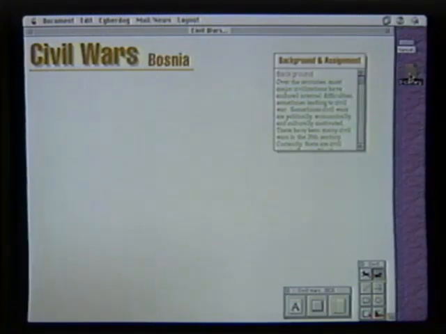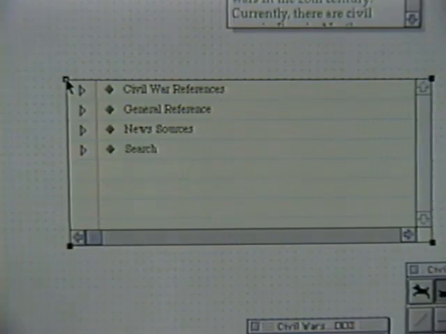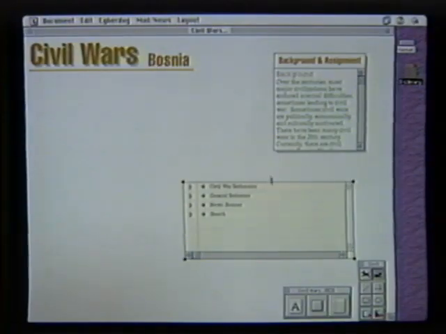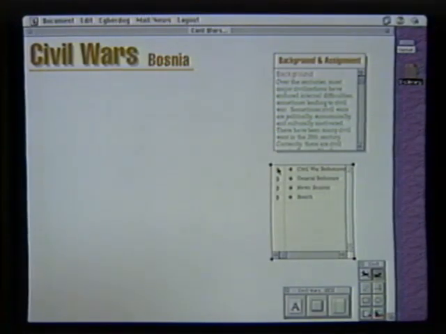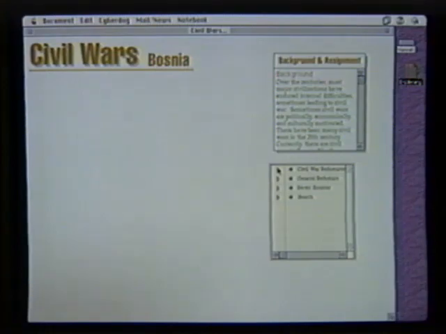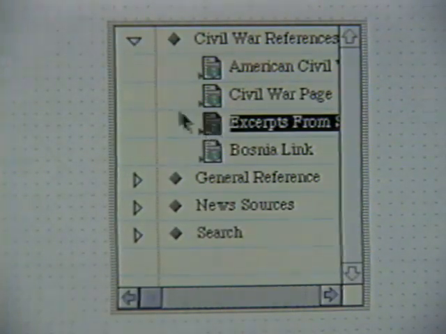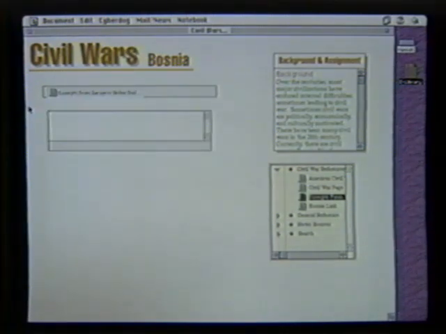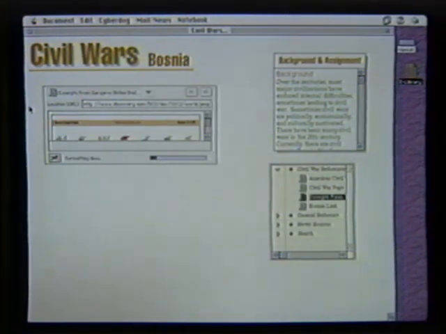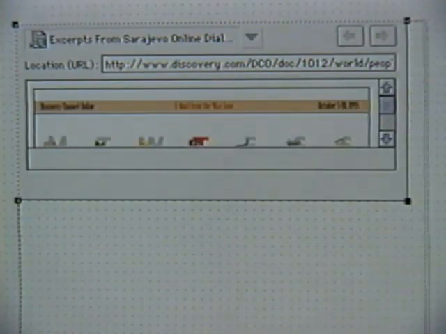So for example, a high school history teacher could use Cyberdog to create a lesson plan about the Bosnian Civil War. The lesson plan would actually come in the form of a Cyberdog document that they could send to their students via email. The student would see a list of sites on the internet that contain relevant information to the lesson, go and explore those sites, and after exploring them, they could embed those sites into the Cyberdog document.